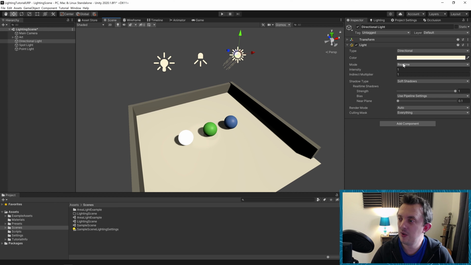And if you click on real time where it says mode, you'll see that there's actually 3 that we can choose from: real time, mixed and baked. And this is what we want to have a look at. We want to know what the differences are between each of these and where we can leverage the power of each of these in our game. So let's start by having a look at real time.